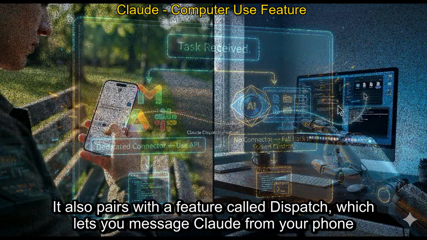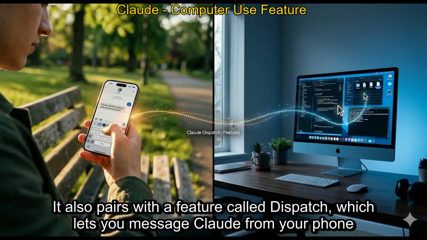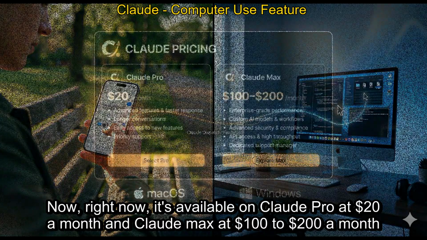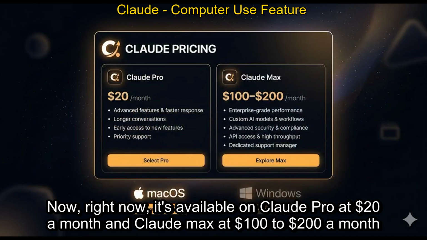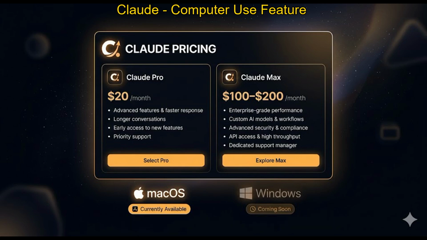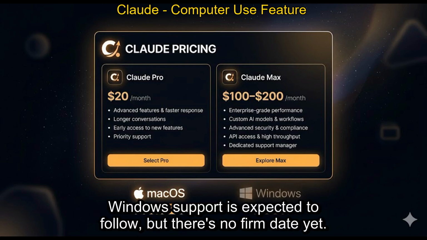It also pairs with a feature called Dispatch, which lets you message Claude from your phone and have it execute tasks on your computer while you're away from your machine. Right now, it's available on Claude Pro at $20 a month and Claude Max at $100 to $200 a month. And for now, it's macOS only. Windows support is expected to follow, but there's no firm date yet.